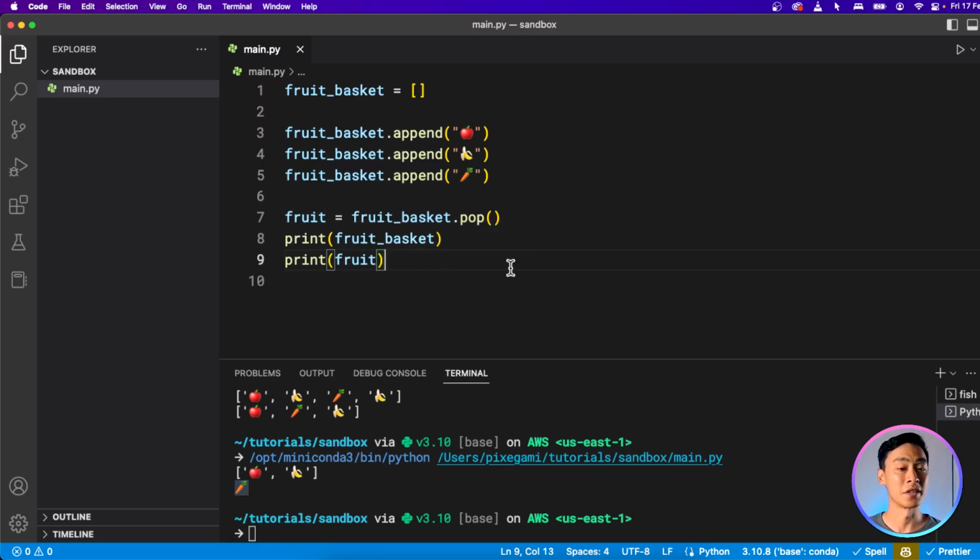And if I want to pop a different fruit, let's say I wanted to remove the first one, then I can put the index here. So let's put 0. And then I'll run that. And you can see that now my list has the banana and the carrot, but not the apple. And the apple is returned to us as the fruit.